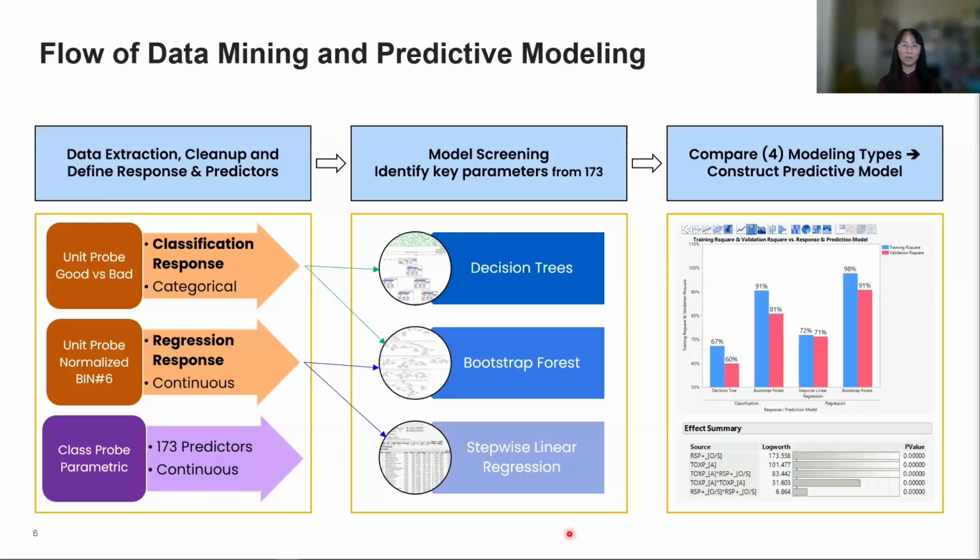After the demonstration of these 4 models, I will show you how we pick which model to use. I will compare the R square to decide which model I'm going to use. And also the benefit of using the predictive model is that it will hopefully give me the key class probe parameters responsible for my bin 6 fallout.